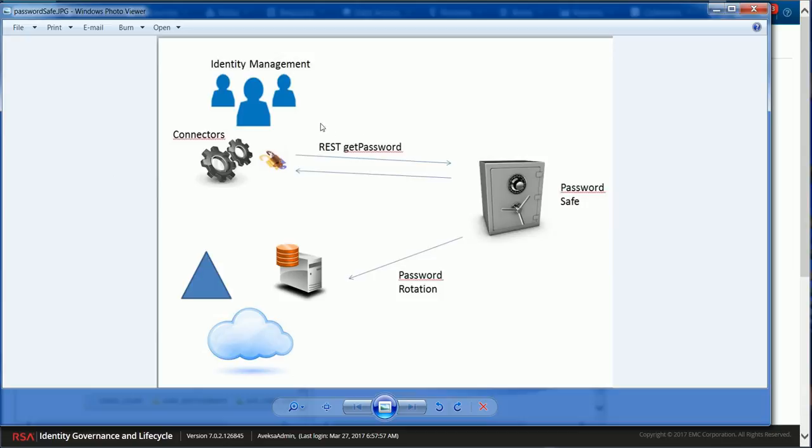And this is what we see here on this diagram. So I have my identity management systems with a bunch of connectors. Each one has a service account, so it can connect to the actual application that it's trying to provision into or deprovision from. And what we're trying to accomplish here is to be able to use integration. Today we're going to look at an example that's leveraging REST web services to get the password from the password safe. And we're going to use RSA governance and lifecycle as the identity management platform.